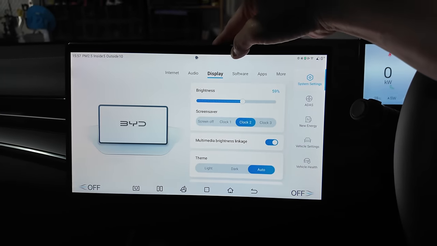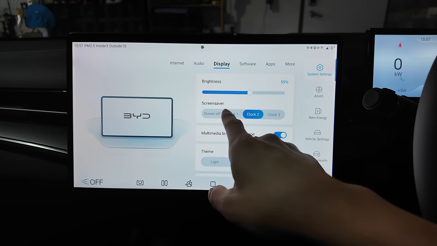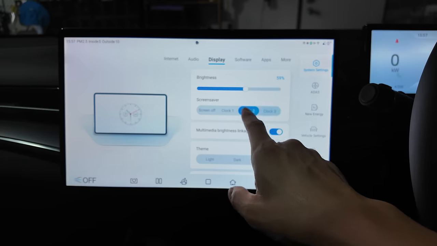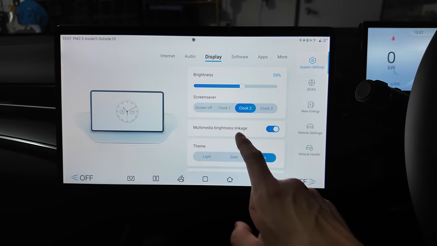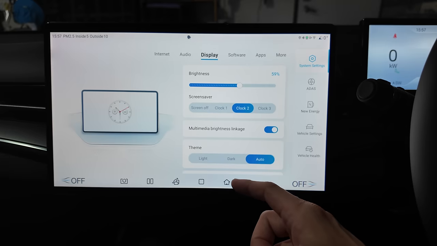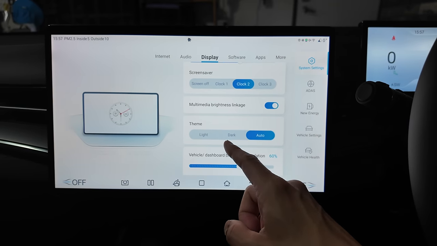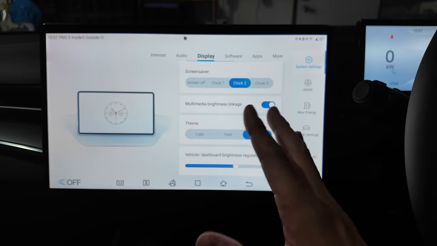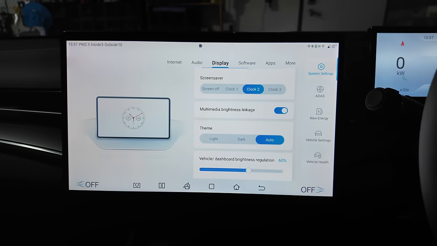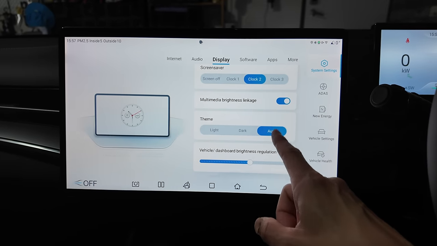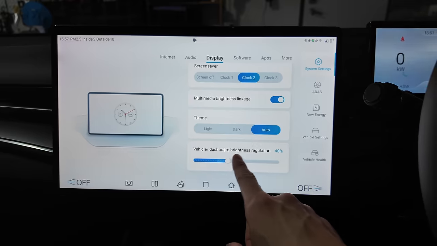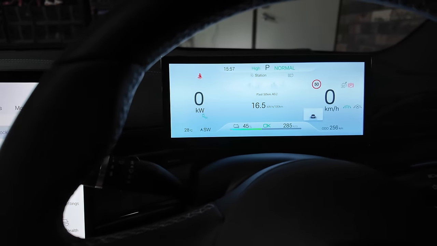All right, so then the next one is display. So you can change the screensaver clock face that we looked at earlier. Multimedia brightness linkage. Again, I'm not sure what that is, so let me know in the comments if anyone knows what that is. Theme, light, dark, auto. I think I've changed it to auto for the time being. Had it on dark before, but it just was too dark during the day. So I'll compromise with auto. And then you can set your vehicle dashboard brightness regulation. That's the drive screen there.